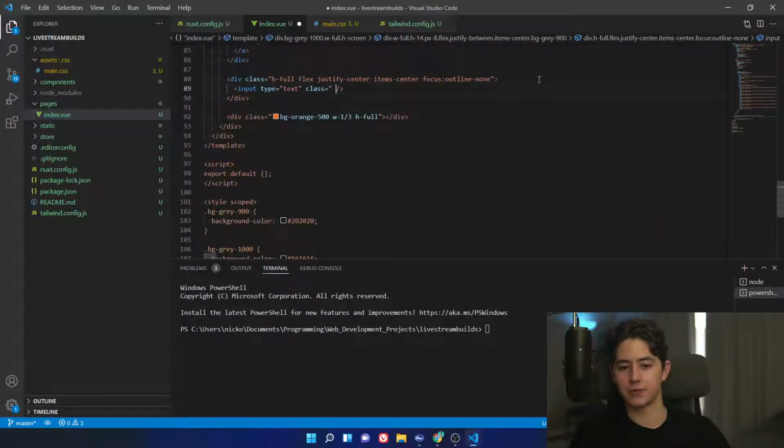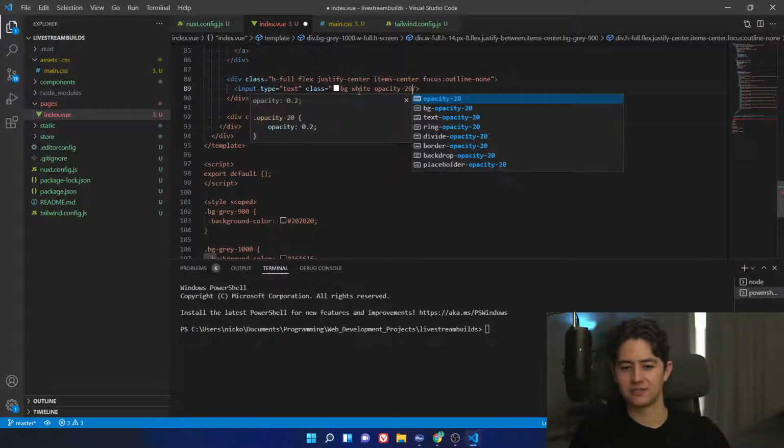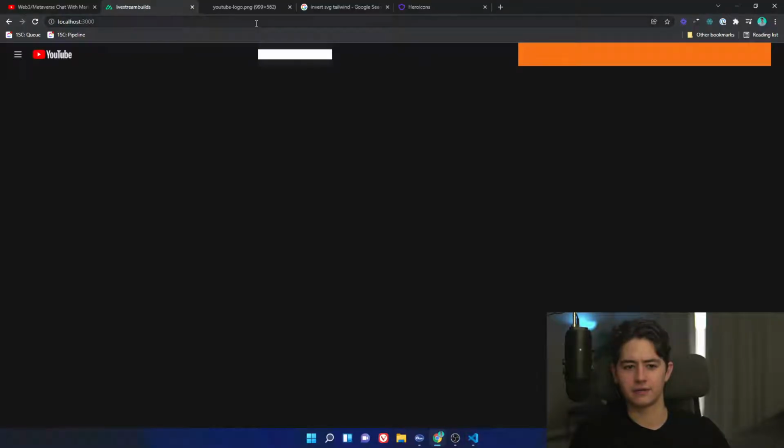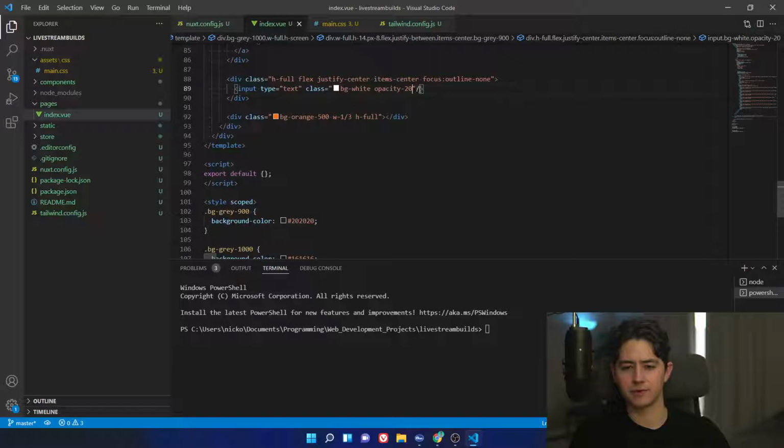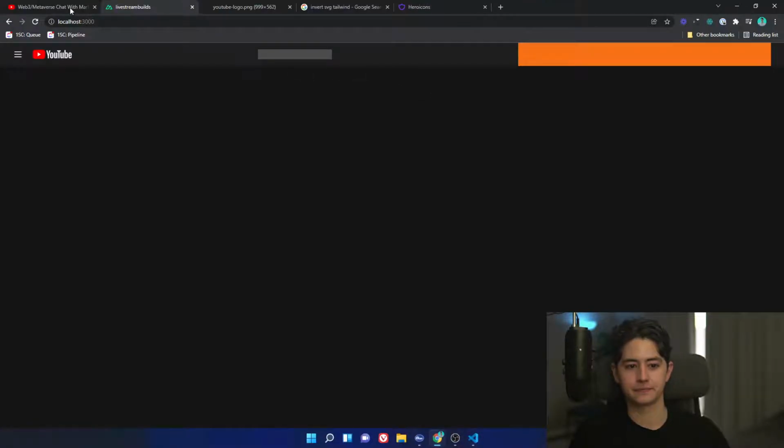It's on the input that we want the BG gray, I don't know. We'll go BG white, opacity 20 for now, I think. Let's see if that works, just to get a visual understanding of what the page would look like. Yeah, no, it's actually darker, so my bad. This is going to be BG gray 1000. There we go. This is actually going to be the same color as what's down there.